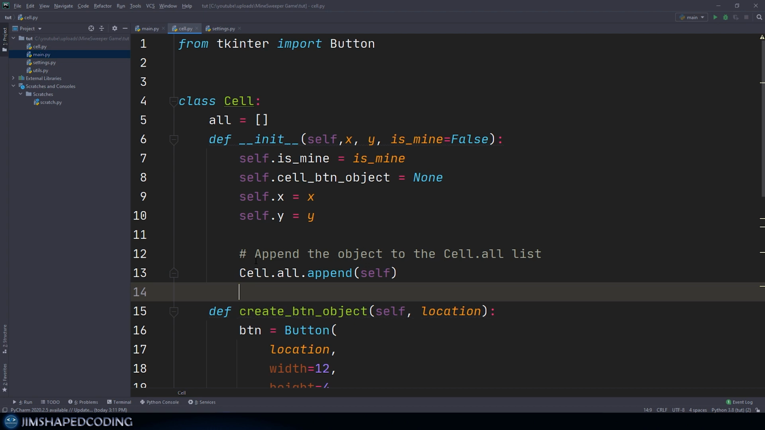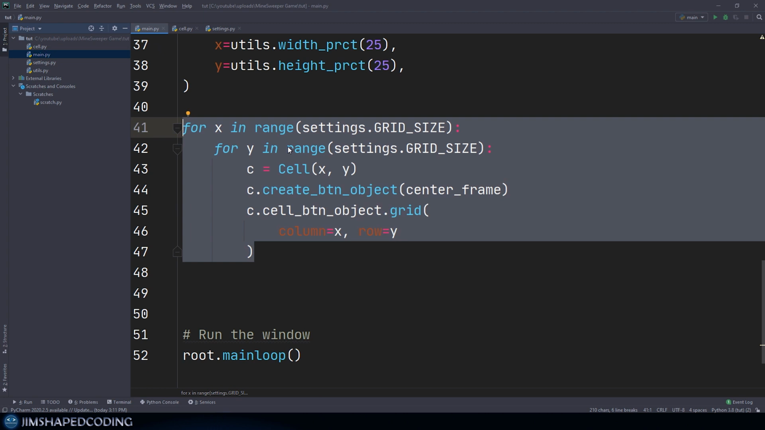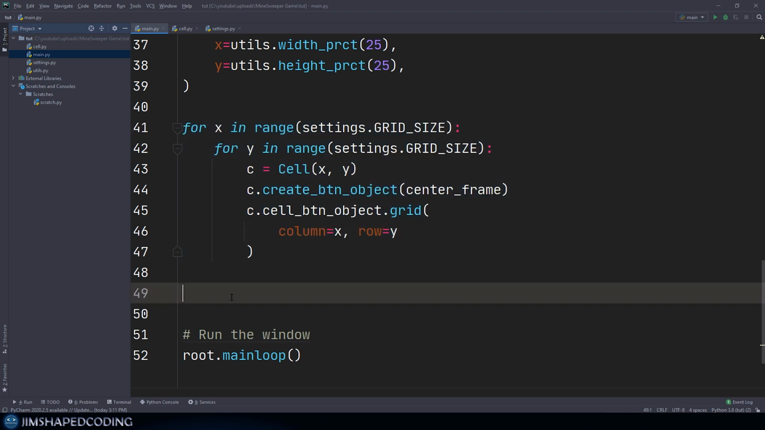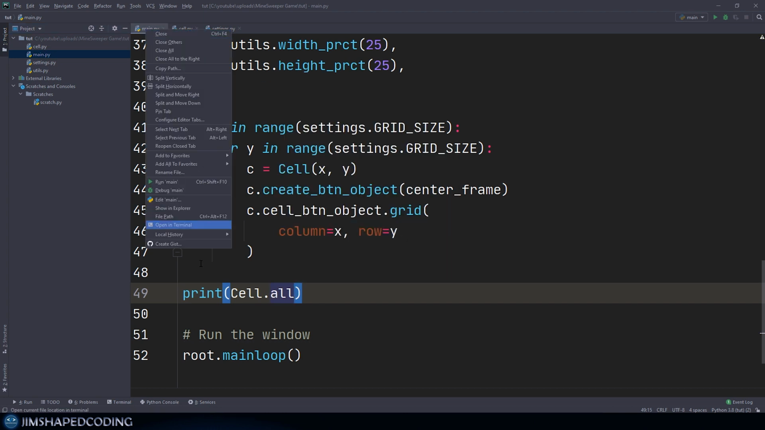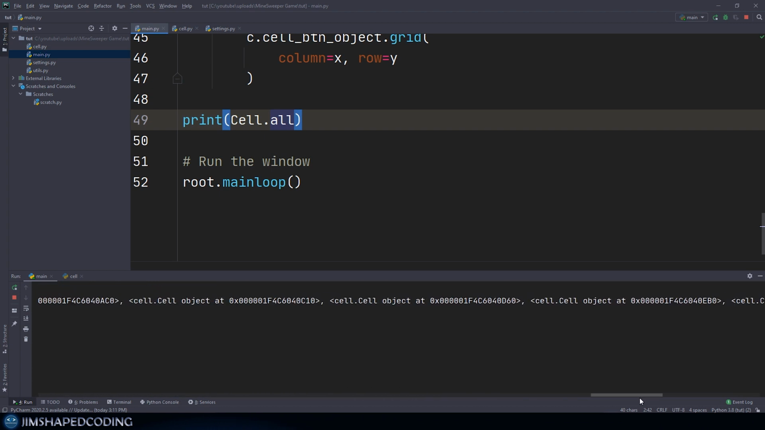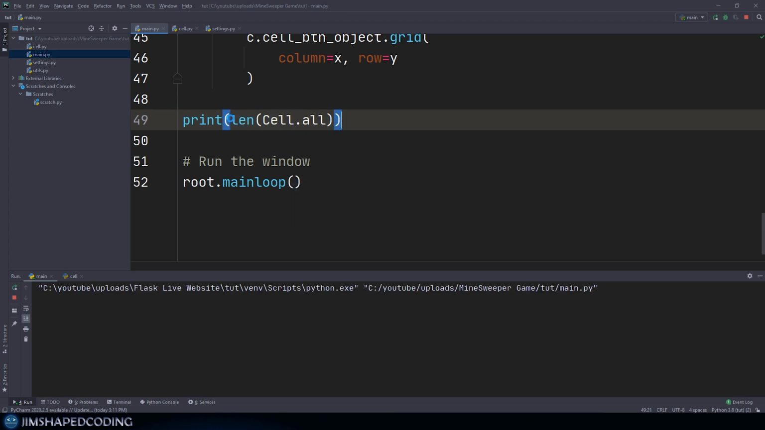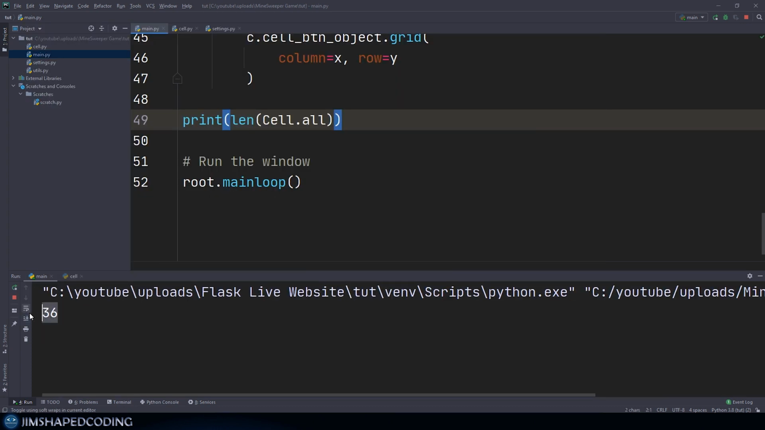So now that we have done this, we probably would like to test if that is going to work. So we can go to our main.py file, and right after we instantiate all of those objects in those lines, we can say print Cell.all. We should see a list with 36 elements inside this console here. You can see that this is exactly the result. You see that we have 36 elements in here. That we can also test using the len built-in function. Before that, you can see that we have 36.